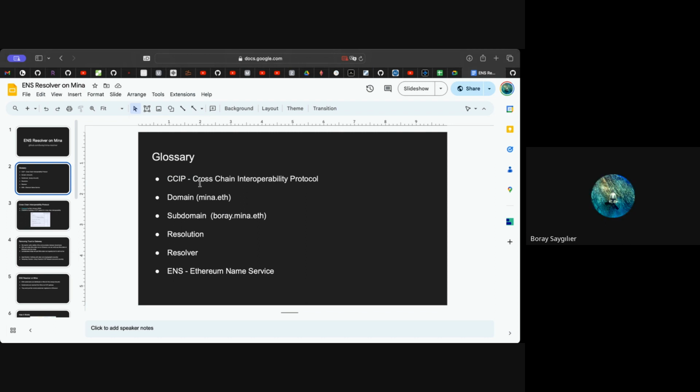So yeah, CCIP is a way to enable cross-chain communication, which I will detail in a minute. A domain is something we know from Web 2. In the ENS context, google.com basically points, as a string, to the IP address. So internet users don't have to type the IP address every time they want to enter Google.